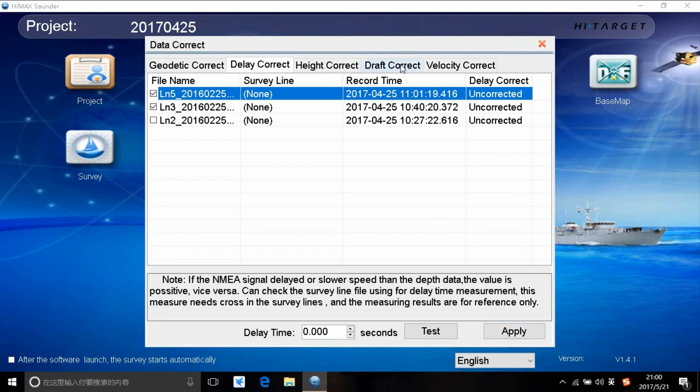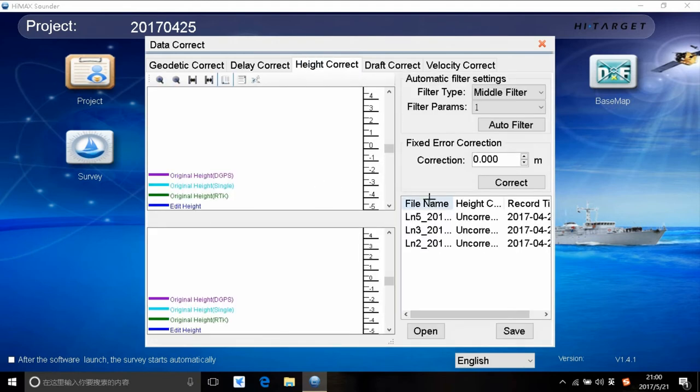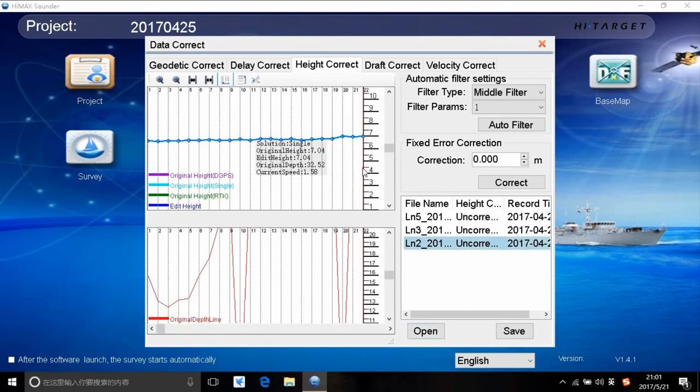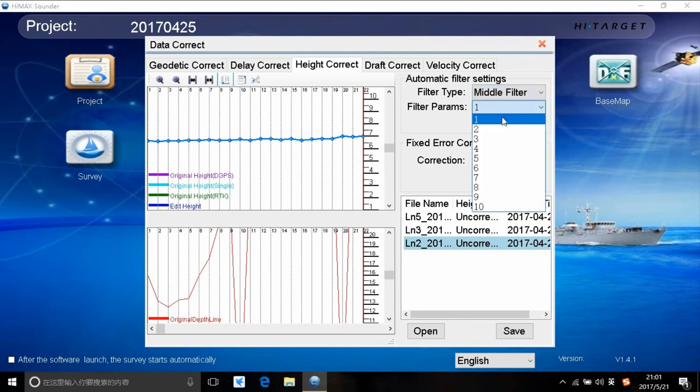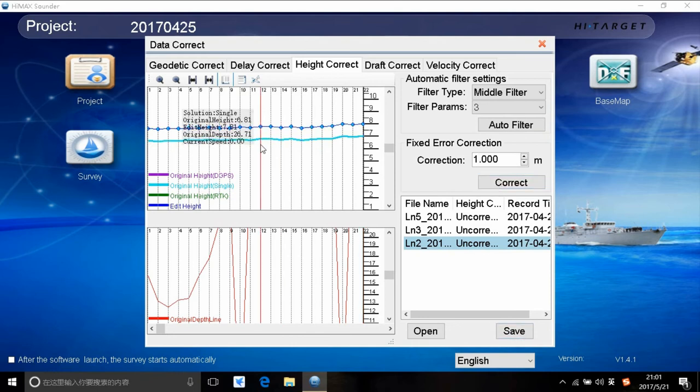However, this module is closed in survey lines. Then in height correction, we can do this again. And the most important, we can add fixed error delay correction, like correct. Yeah, you can see. You can save it.